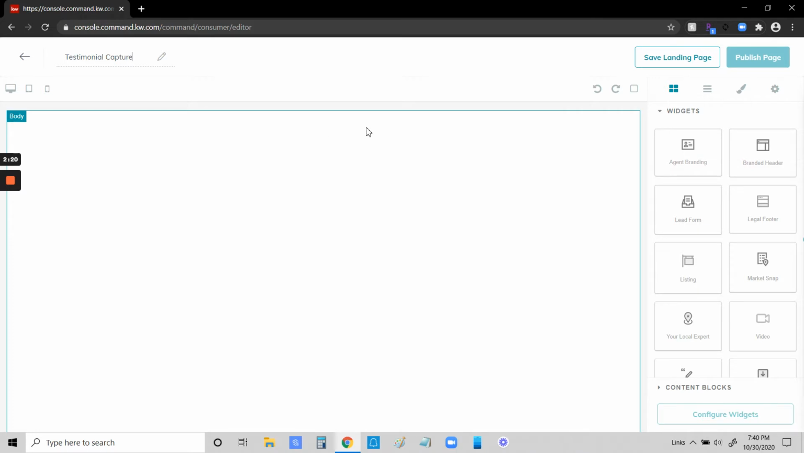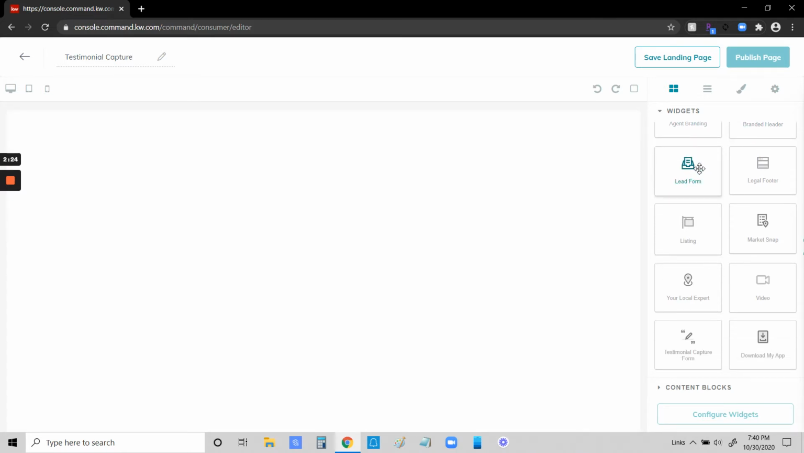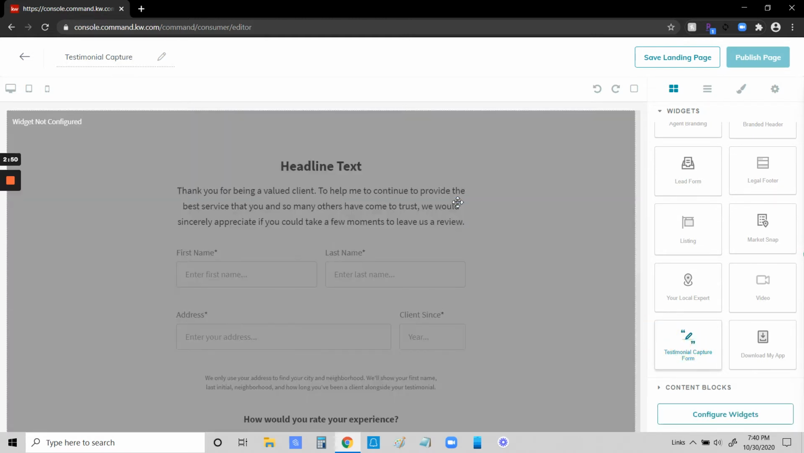And there actually is a widget on the right side for that. So for those of you who have never done this before, on the left side is where we're going to create. So we drag the stuff from the right side over to the left side. The right side are the options that we can use. So if you look under widgets here on the right side, the first row all the way at the bottom has a testimonial capture form. So we're going to click it, hold it down, drag it over and release onto the left side.